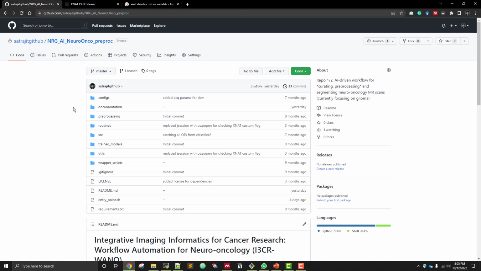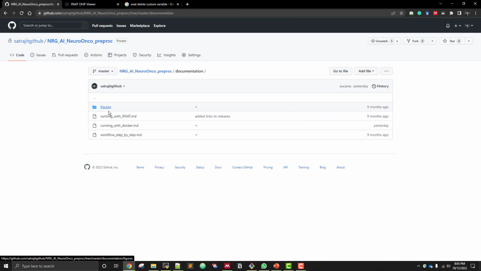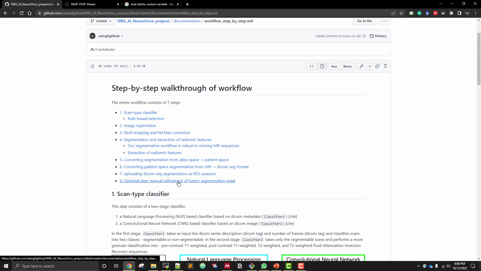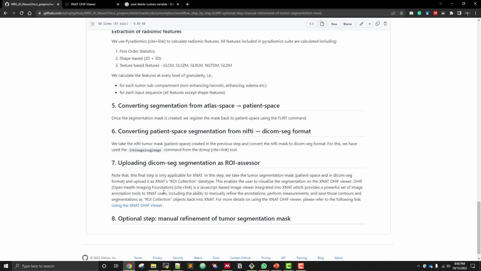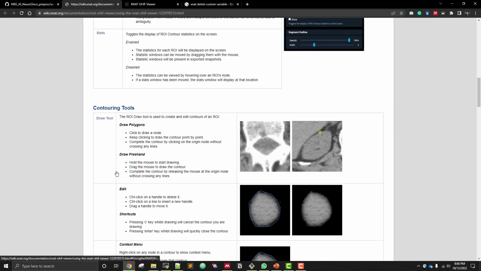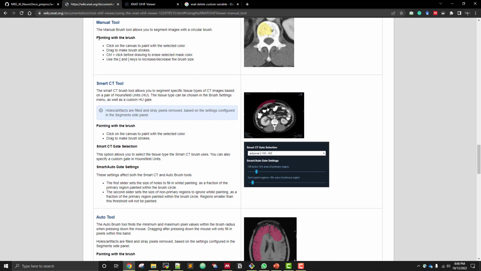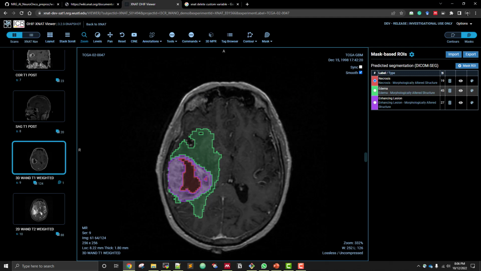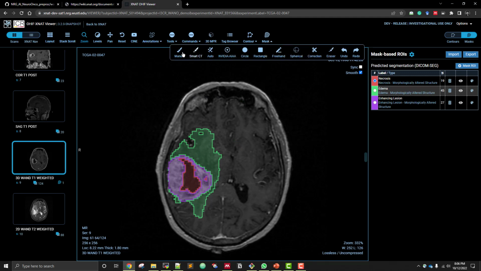Now going back to the repository, I just want to show that in the documentation I have the details for doing manual refinements inside this XNAT-OHIF viewer, and I have put a link for that one, and you can see in this XNAT page all the details for doing a refinement are mentioned, where you can paint with a brush. That is, if you think that some part of the tumor is missed out, you can draw that using a brush manually, or you can also remove false positives.